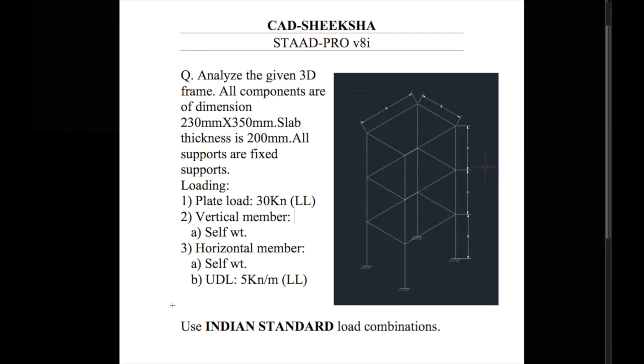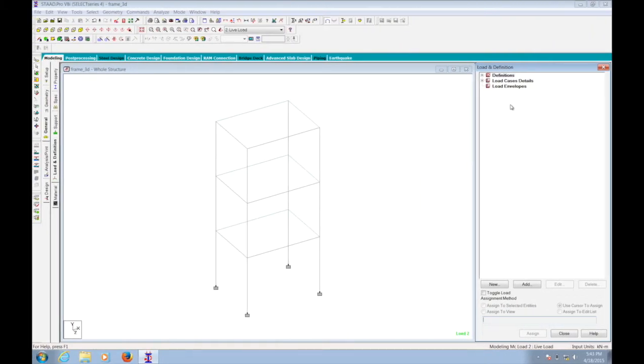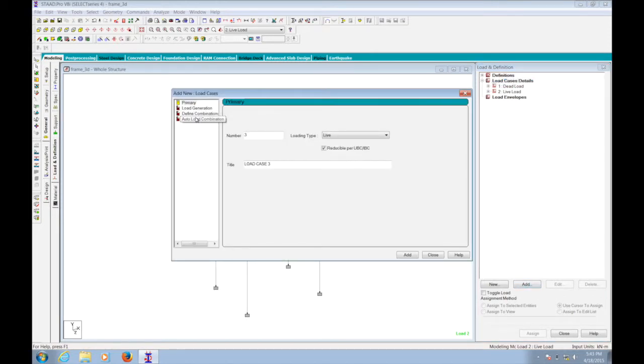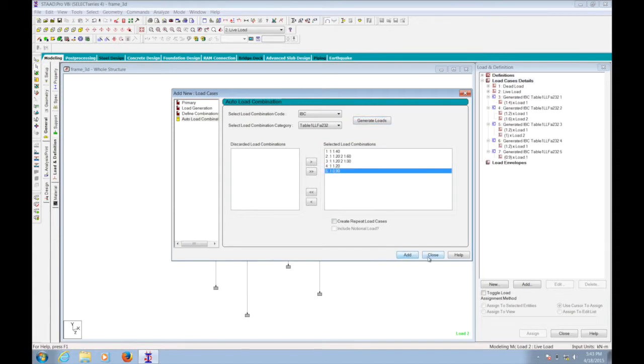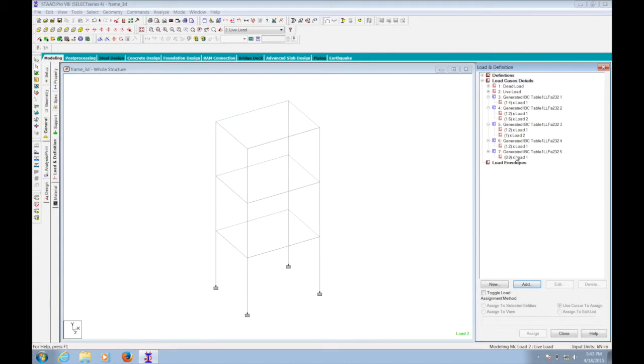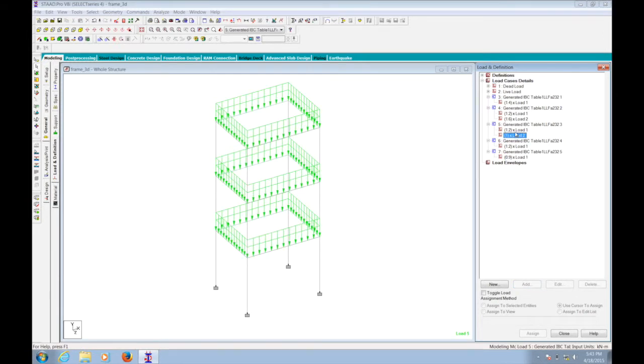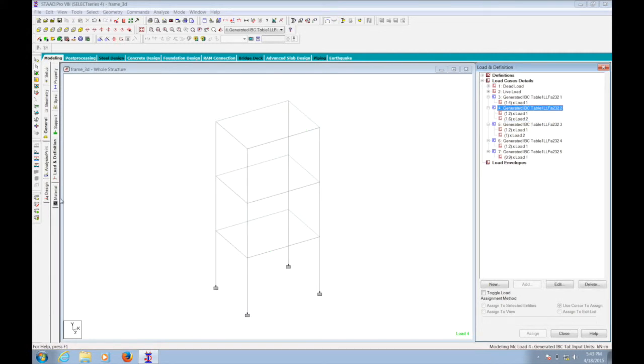Now we have a new problem here, that is we have to use Indian standard load combinations. So we will go in load case details, add. Here we have auto load combination. We want the Indian building code, generate code. These are some codes given by the Indian government. Add, close. STAAD.Pro automatically generates loads according to Indian standard codes. Now we have completed our problem successfully.